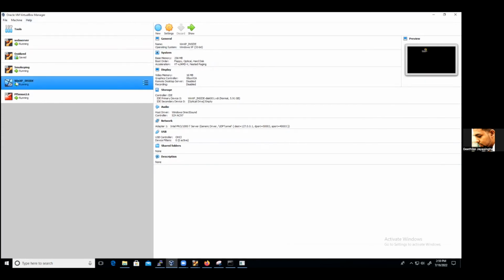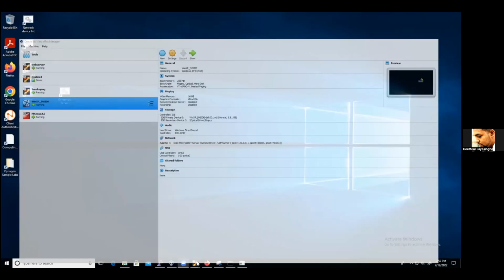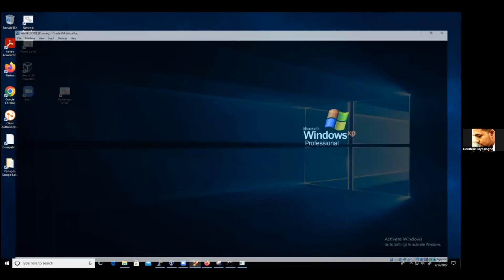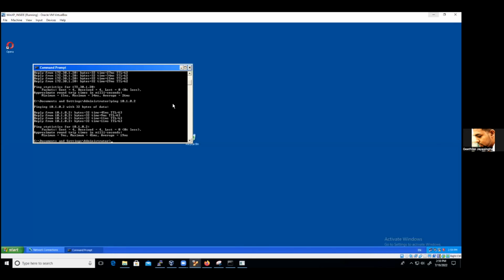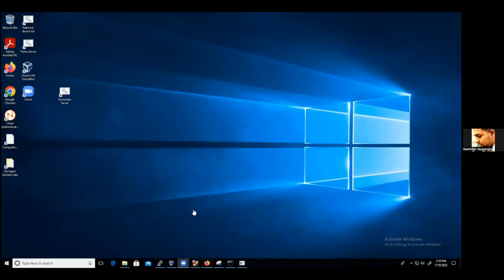Okay, you can run the WinXP inside, and all setup is already done, so you don't want to change anything in the WinXP. Okay, so I have already run the WinXP here. Now you can see WinXP is running. So now according to the diagram, you can see WinXP is here.